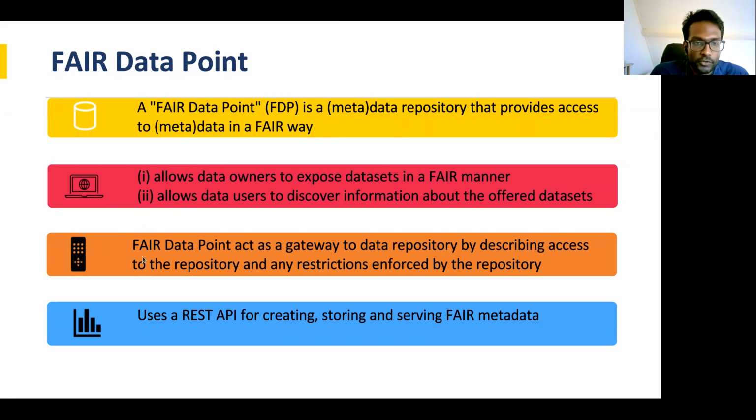And you can also see a FAIR data point as a kind of gateway to your data repository. It just describes access to your repository, any restrictions enforced by the repository. And any modern FAIR data point software also has an API for creating, storing and serving metadata. So you can still hear me, right?